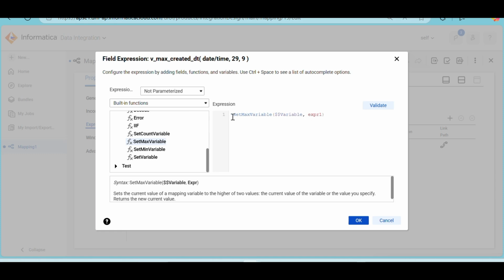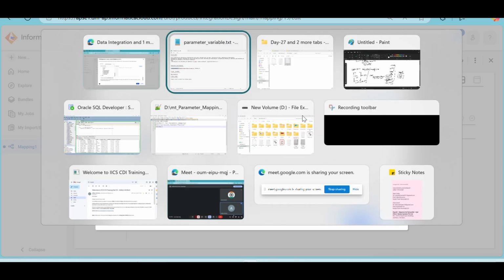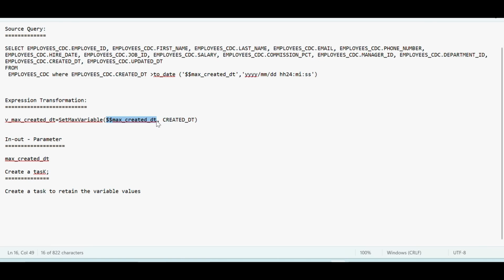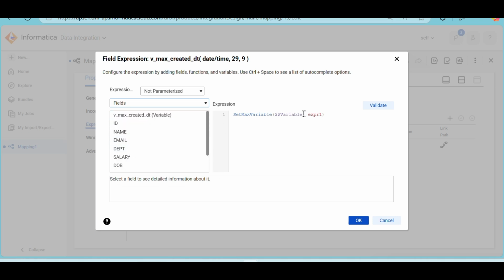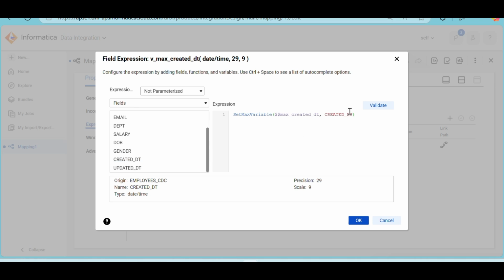So this is the expression, set max variable of dollar variable. So what is this dollar variable we created? Max created date. Here you need to pass that dollar max created date. And what is the expression? So this expression is nothing but on what column? So this is the created date. So whatever the max created date is there in this column, that value it will hold here. But the next run, IICS will check what is the maximum created date. So based on that, only records with created date greater than that it will allow for the next run.